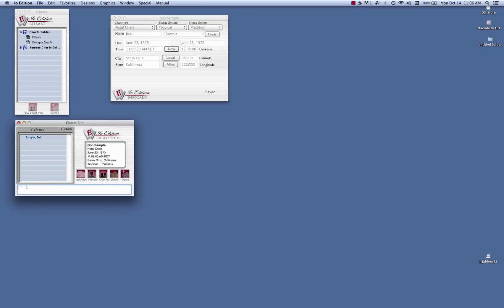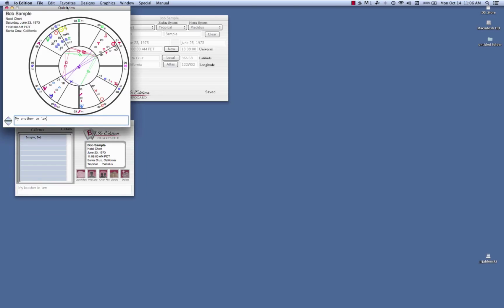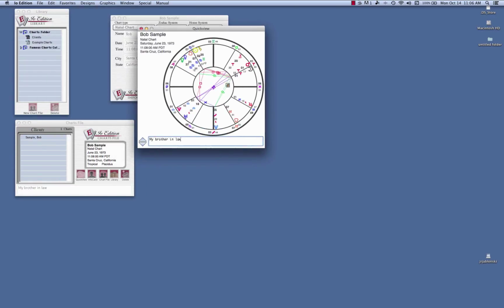Now you can do a number of things here. You can make notes in this field. I could say that Bob is my brother-in-law. I can add whatever information I'd like. You can also click a quick view chart. A quick view chart is just a thumbnail of Bob's chart in this case. Generally, I don't use quick views, but you may find them handy at times.